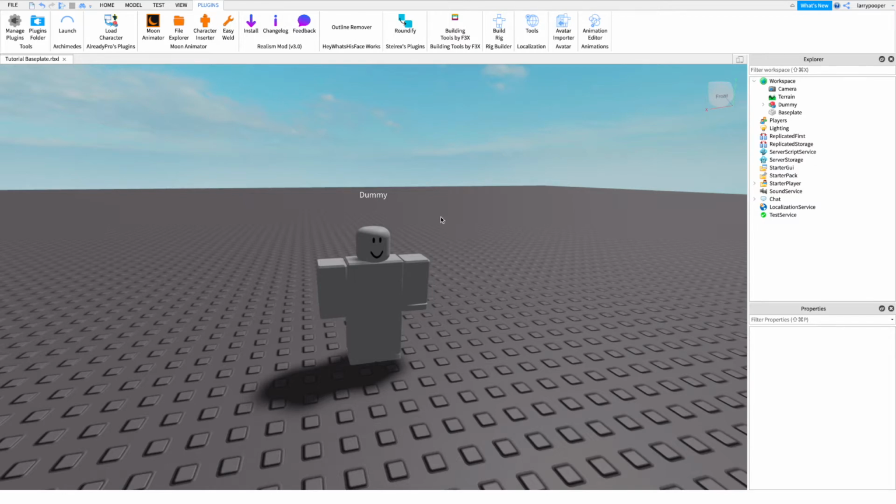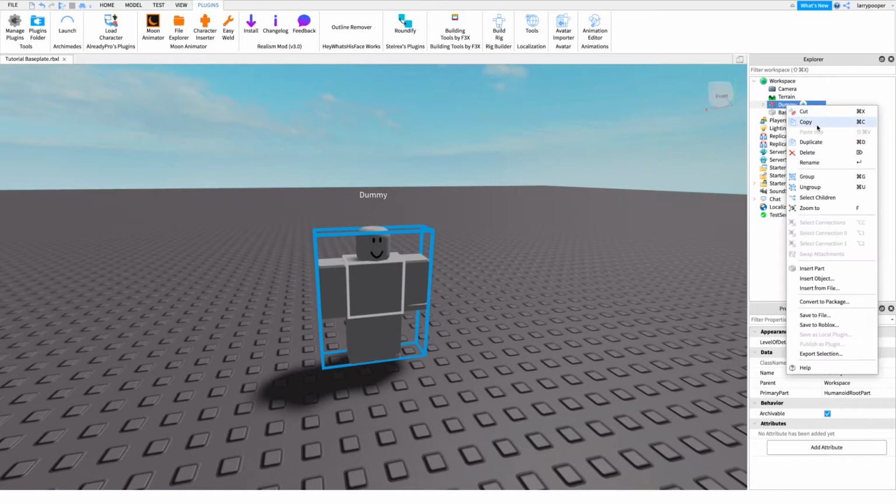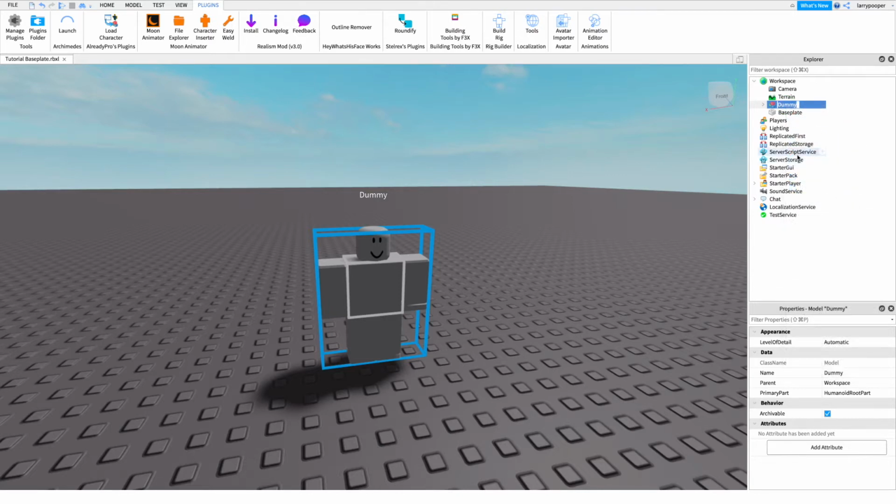So to start off, go up here to plugins and then click on build rig. Then you can choose any one you want, even in R6. I'm just doing the block rig for now, for the example. And once you have it in, rename the model. Name the model starter character.